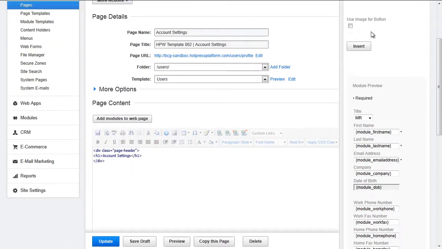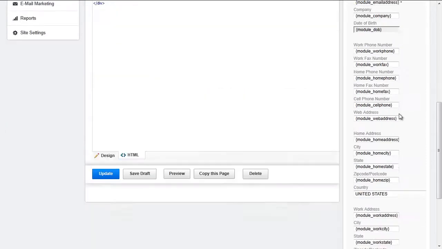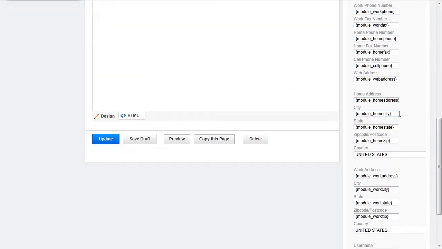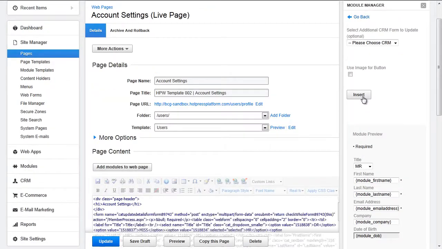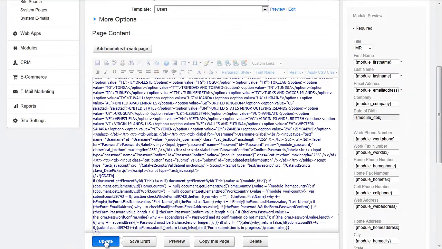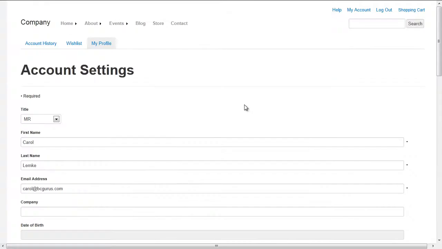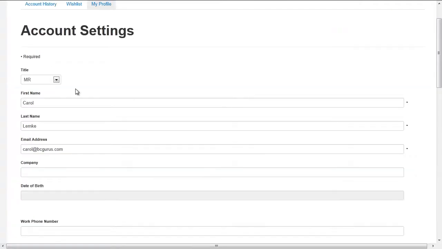We can choose to use an image for the submit button, and then we get a preview of the form below. And you can see that it's pulling in all system fields, and the module within these input fields are basically pulling in any existing data for the system field if it does exist. So if we insert an update and view this page, the user would log in, go to this page, and then they can see any of the information they have filled out, whether it's been added by a backend admin user or they filled it out by filling out other forms on the site.